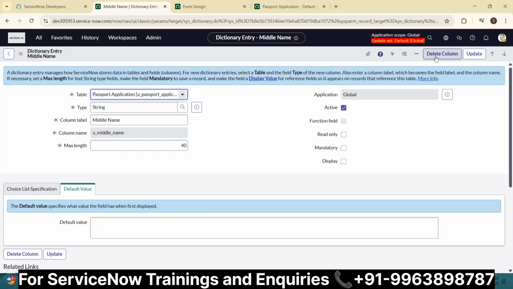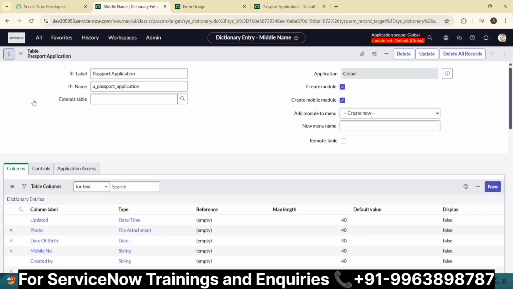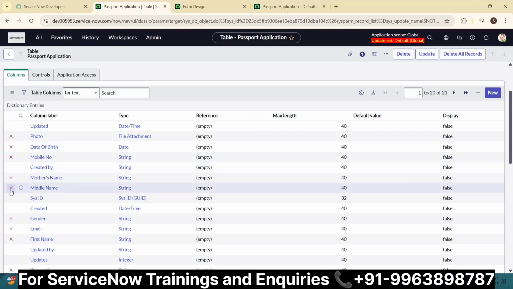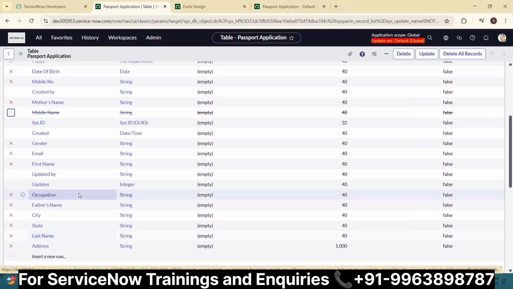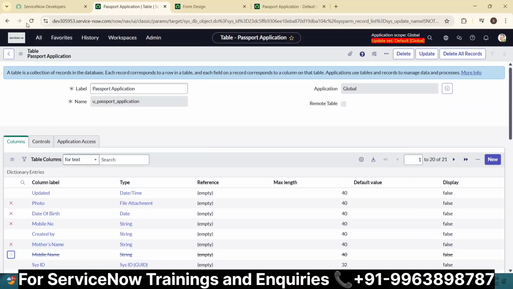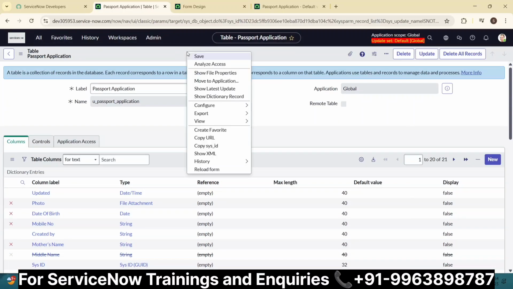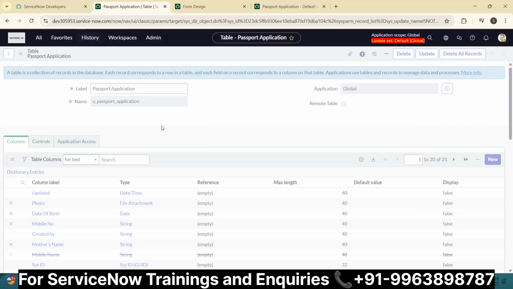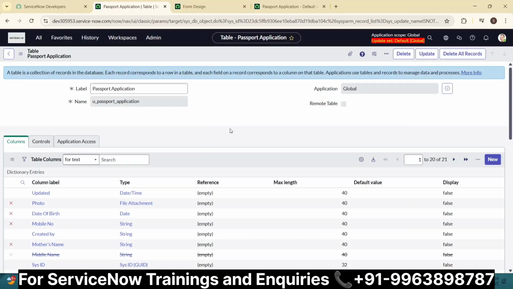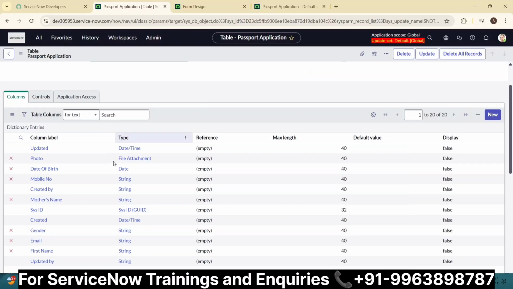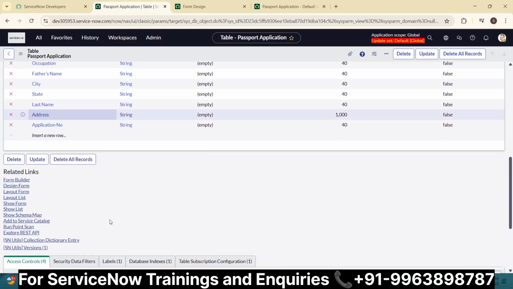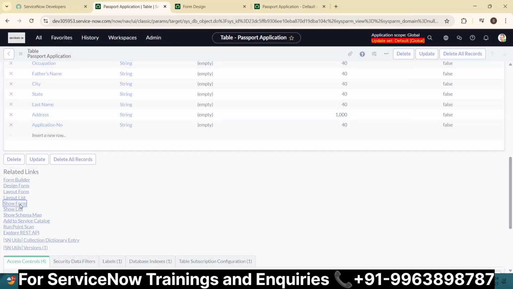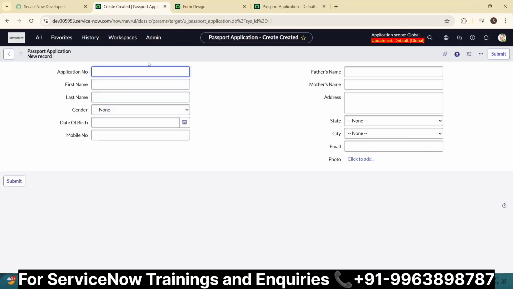Clear? I'll show you. Just click on this cross mark here, and you can see how many columns there are right now. We don't have middle name. Just refresh once, update once, or save the form, and the middle name will be removed from the columns. You can see only mother's name is there in the M section. If you go to form view, we don't have middle name in our column or in the database.